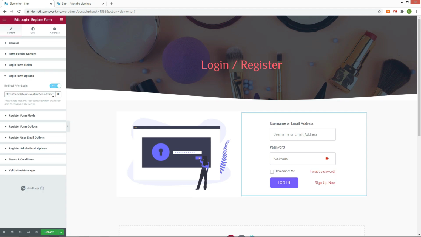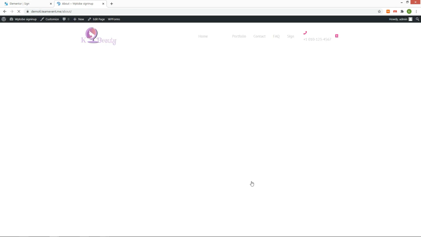In the login form option, we can specify the redirection page after login. Let's set it to the About page. Let's test on the front end. It works well.